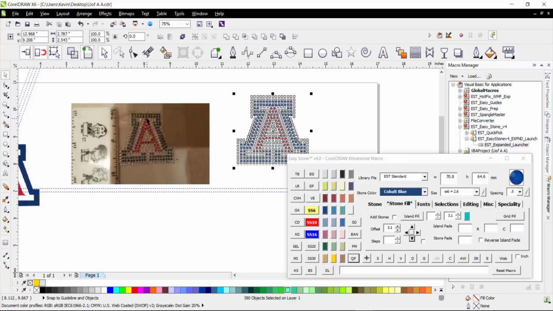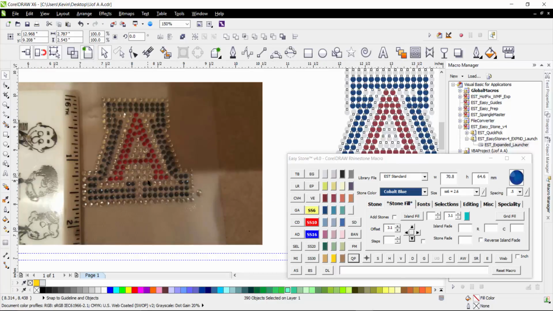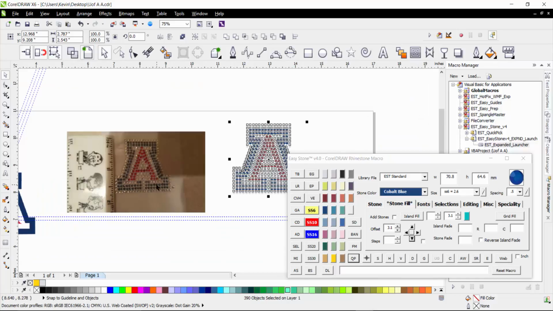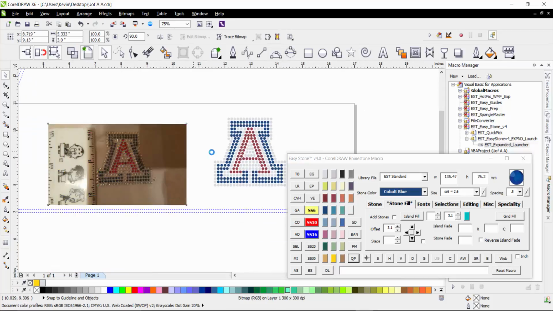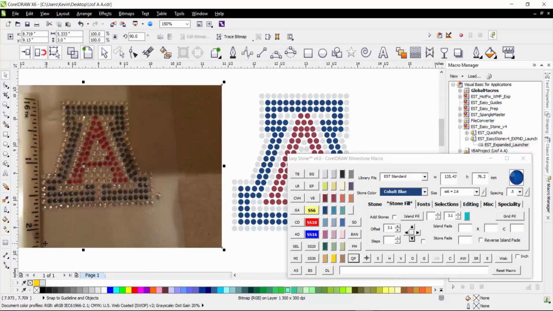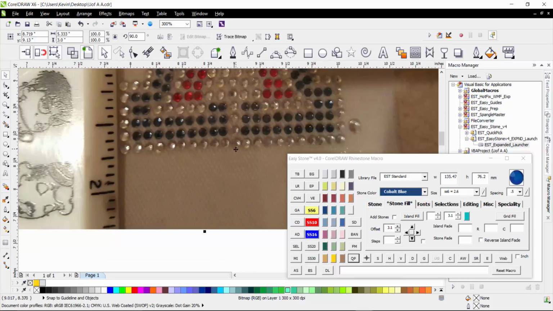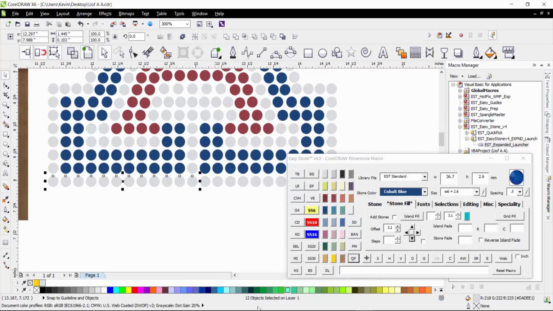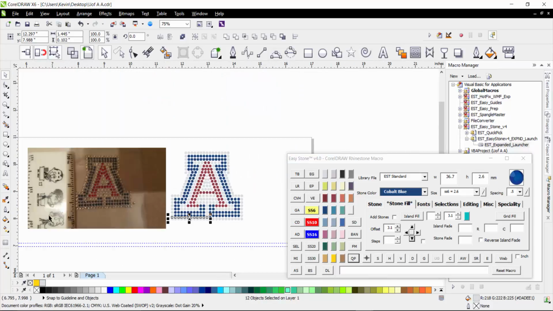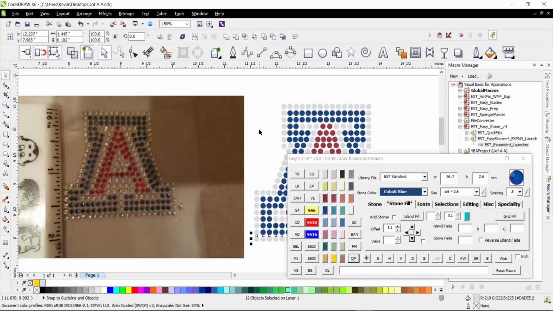But this design also, I should point out, isn't scaled to size here in CorelDRAW. So it looks bigger than it probably really is. But if you look at the stones, from the center point here, it's 1, 2, 3, 4, 5, 6, 7, 8, 9, 10, 11. And what we created is 12 stones wide. So it's an extra stone wide than what the original was.